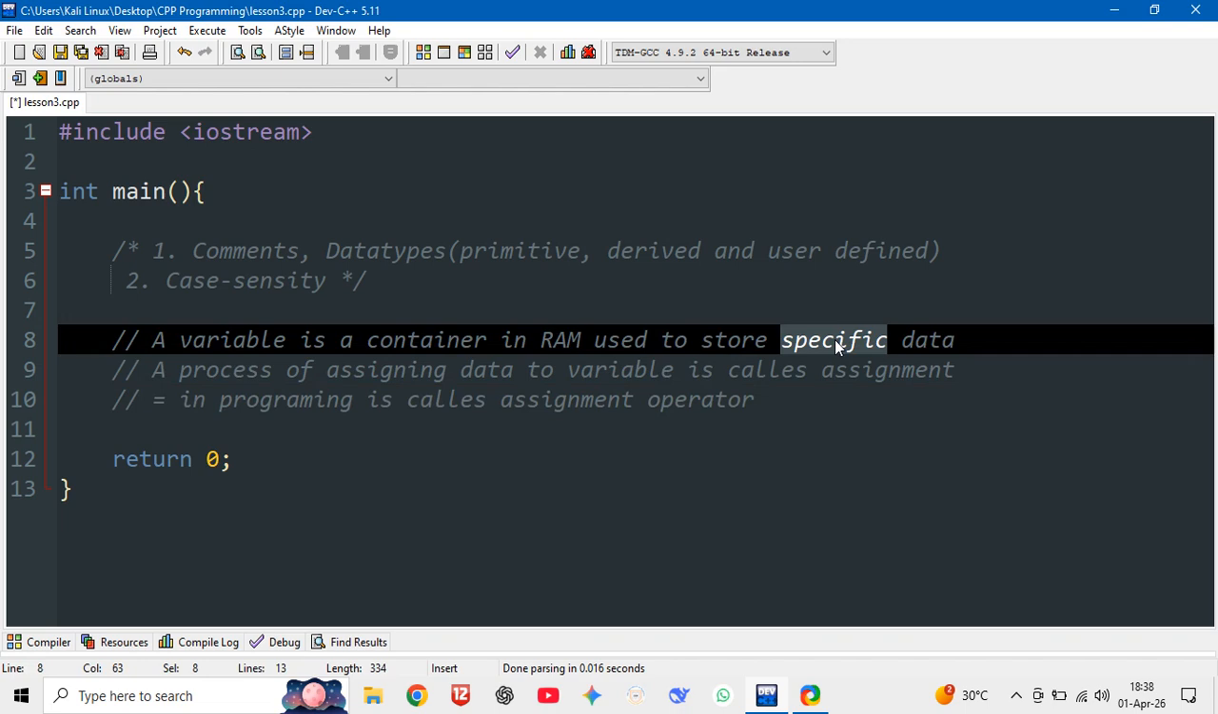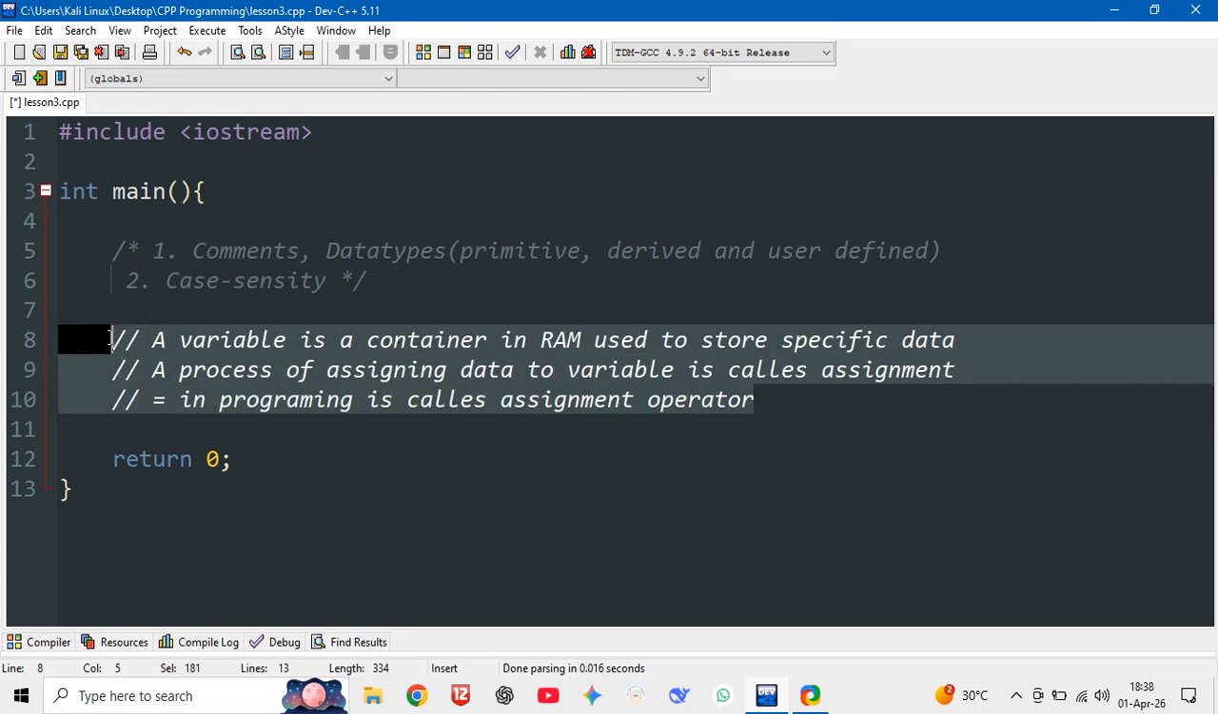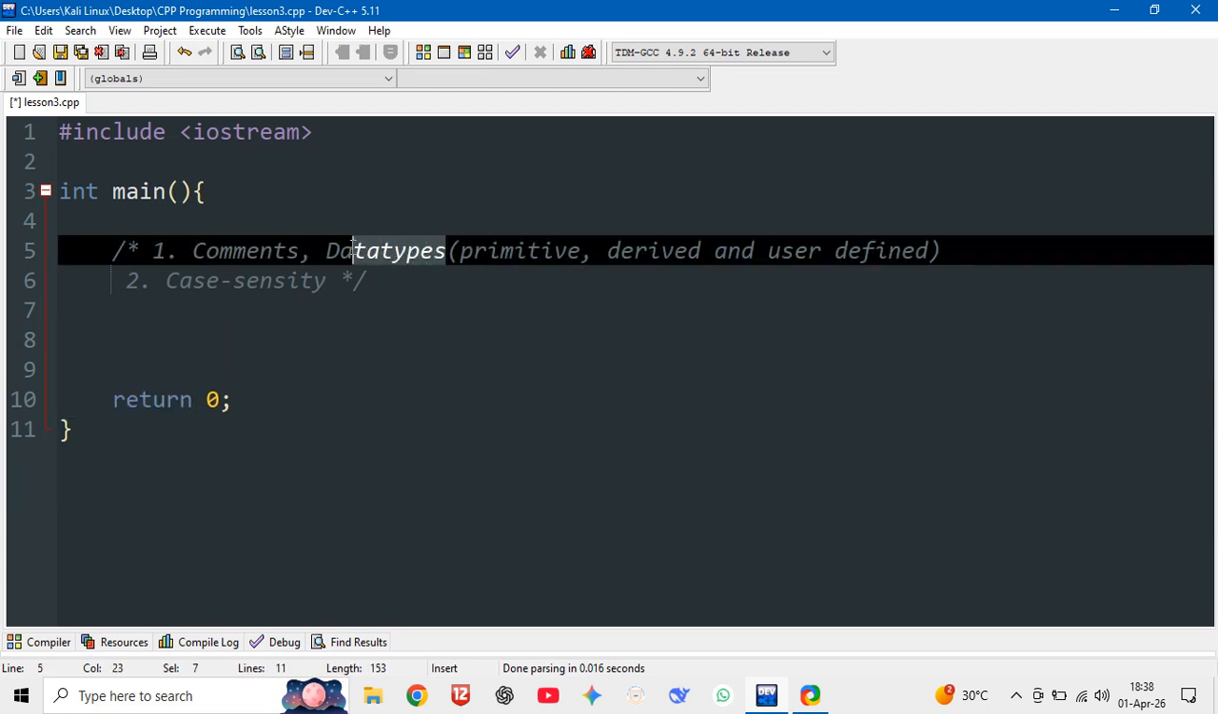Then how can you specify the data to be specific? To specify your data, we'll be using data types. A data type will specify the type of the container. Logically, you may think, if you have a container designed to store solids, that container cannot be used to store liquid, and if you have a container for liquids, then it cannot be used to store gaseous items. Data types are of three types: the primitive, derived, and user-defined. In this video, we'll be looking at primitive data types.